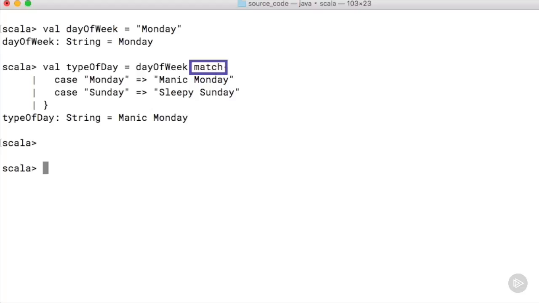If it's Sunday, it will return the message Sleepy Sunday. Let's take a second to familiarize ourselves with the syntax of the match expression. First off is the name of the value to be matched, followed by the match keyword. Then follows an expression block with a bunch of case clauses. Each case clause starts with the keyword case, followed by the pattern to be matched.